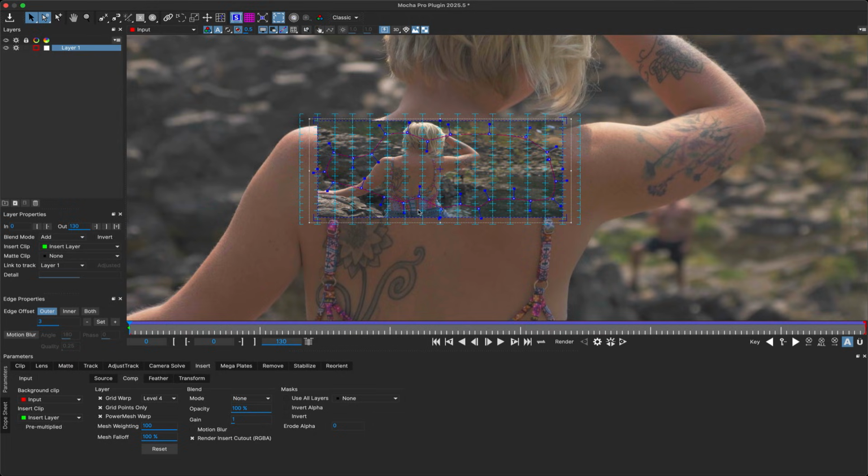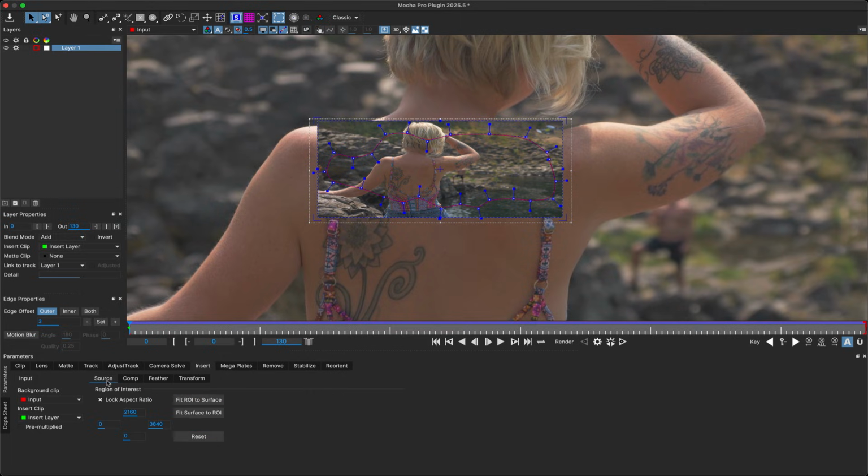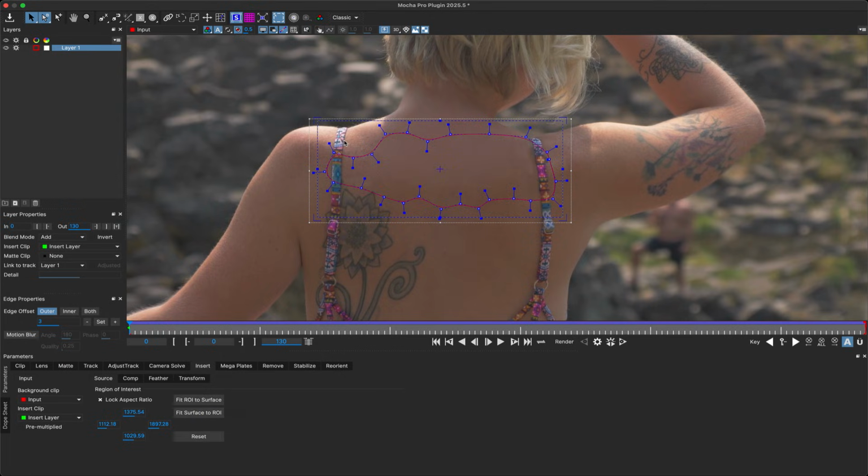So I'm going to go ahead and do exactly what we did before. Let's just turn off that grid warp so we can see what's going on. And I'm going to go over to my source tab again. And once again, we're going to click our fancy button, fit ROI to surface. And boom, there we go. We've got a nice smooth shape inside that surface now. So we're going to do exactly the same thing as we did before.